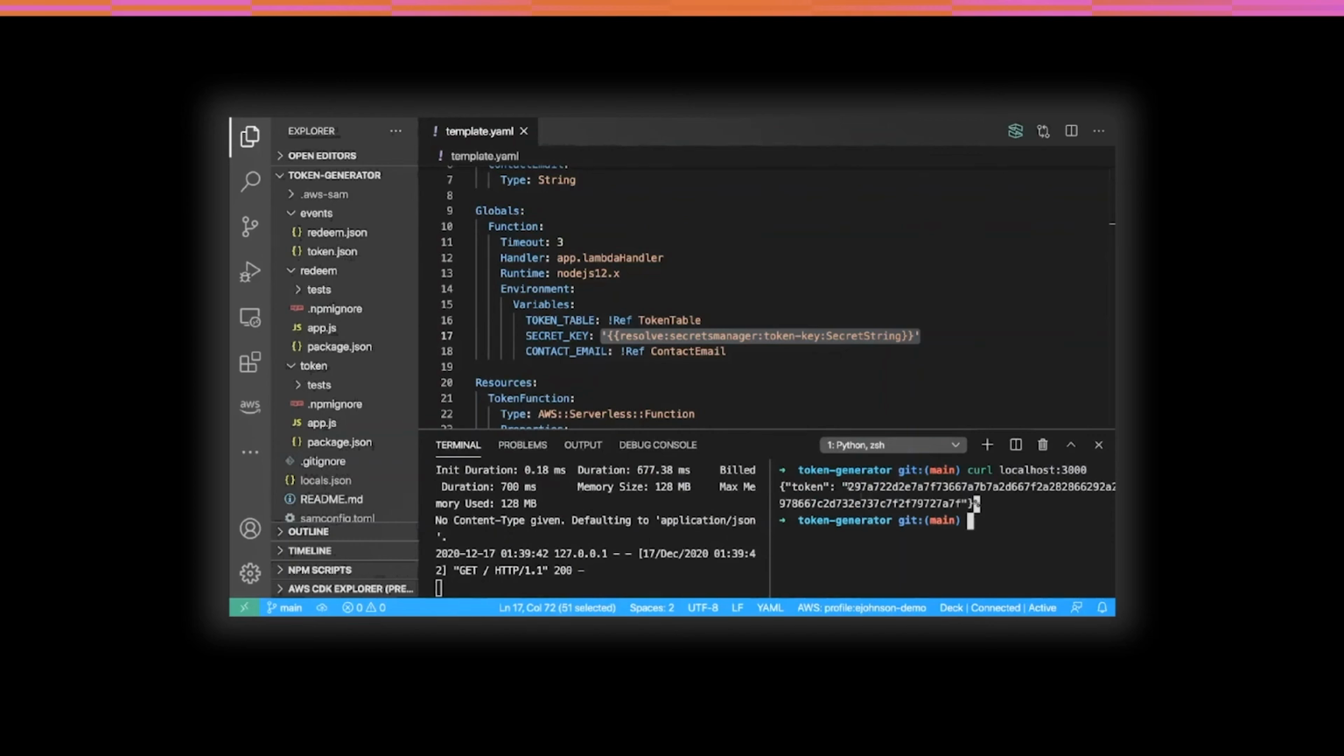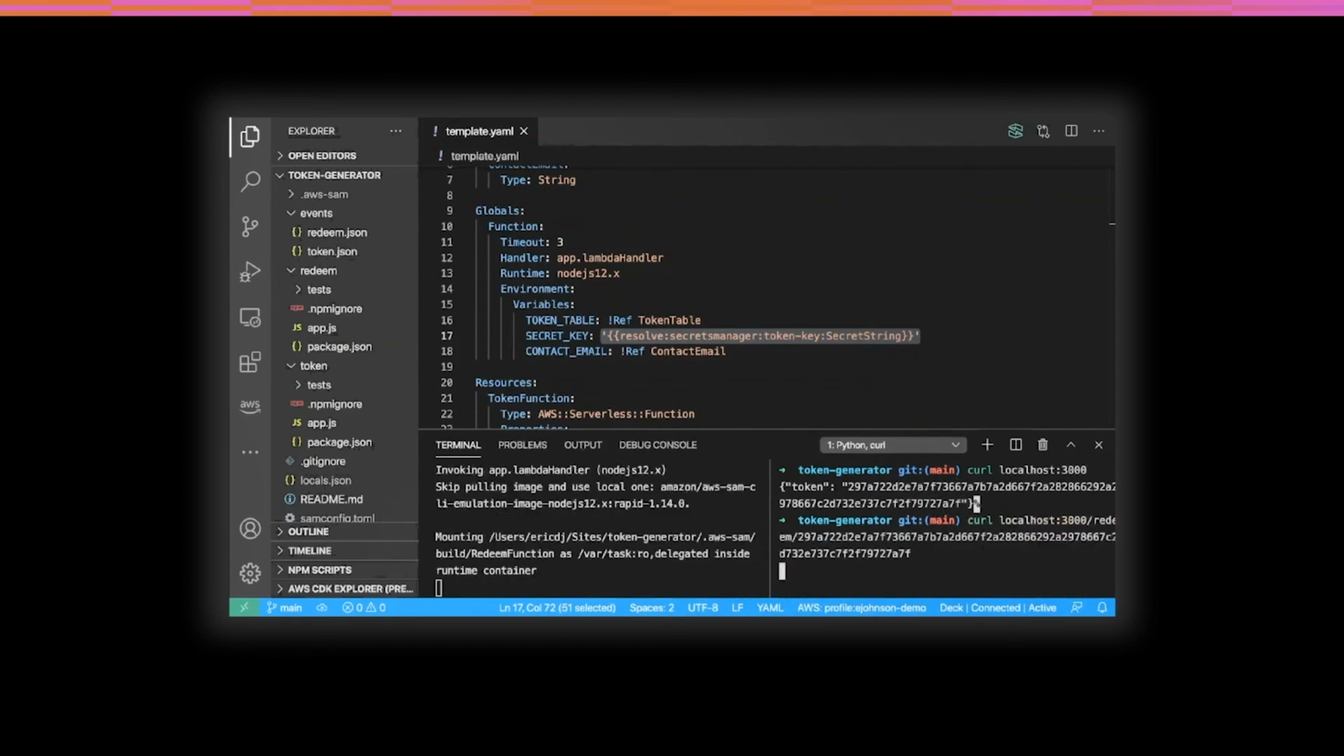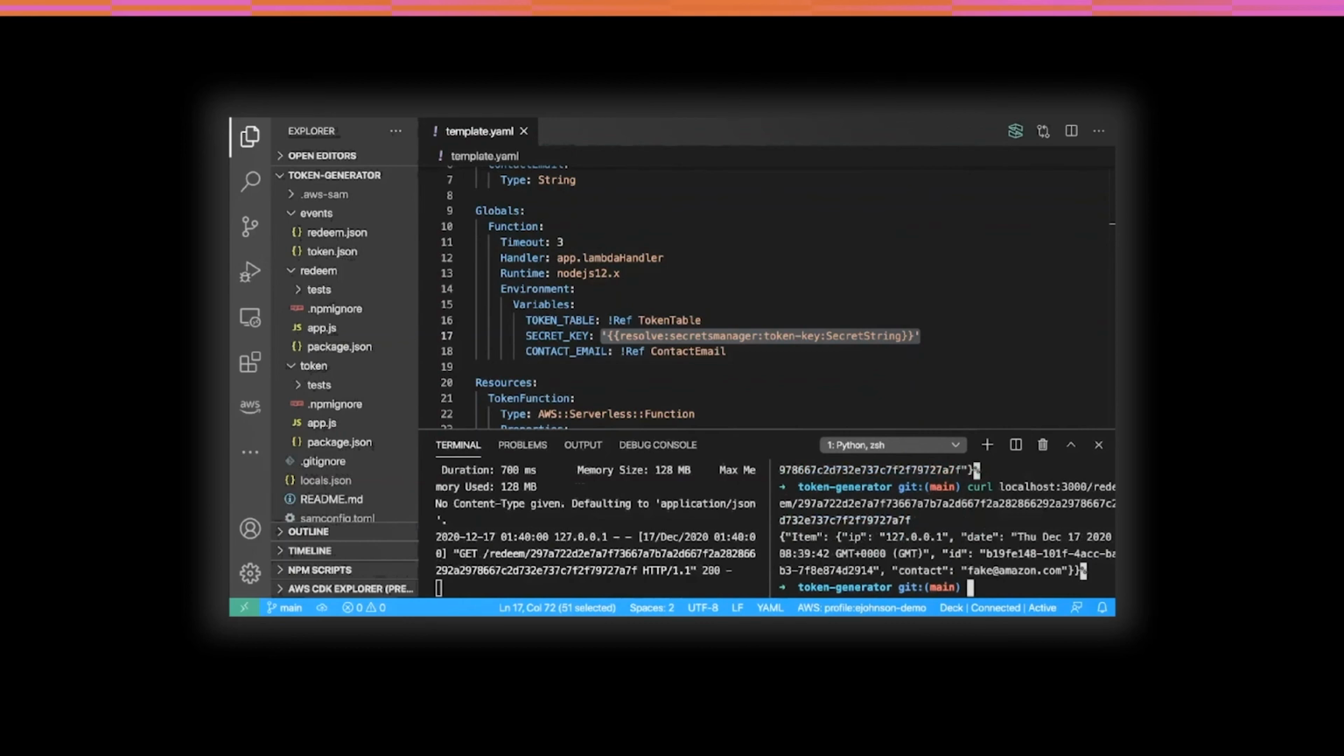I can take that same one, and I can curl it again, but add the /redeem /token, and let's see if the data works. It does. Woo! It works. So we get that. So you see that I'm testing locally. As I change the code, it'll automatically be caught and updated the next time I invoke it.